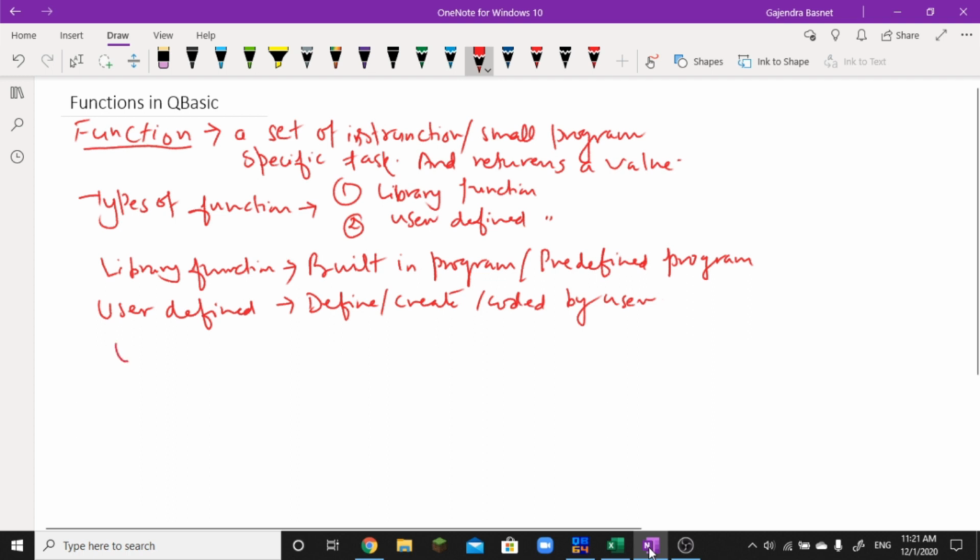So what is the use of these functions? Why we are talking about use of functions? What the function can do? For example, suppose there is an available function by which you can calculate the square root of a number. So square root of a number. To calculate the square root of a number, there is inbuilt function that is called sqr. Okay, so what will happen? To find out the square root, no need to create the program.